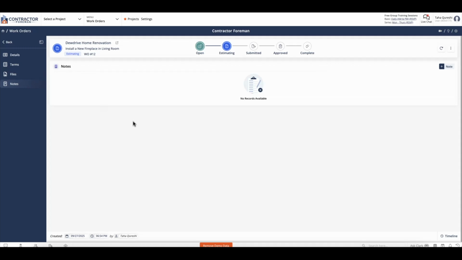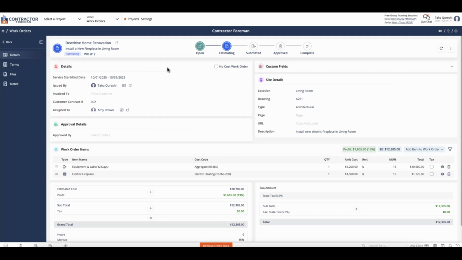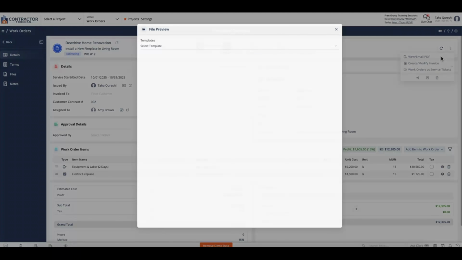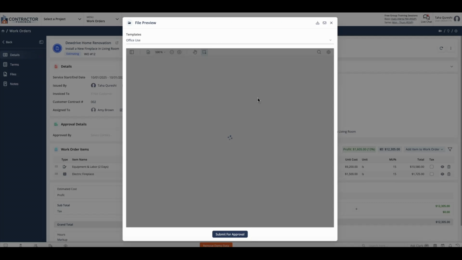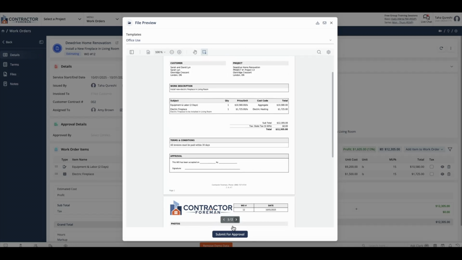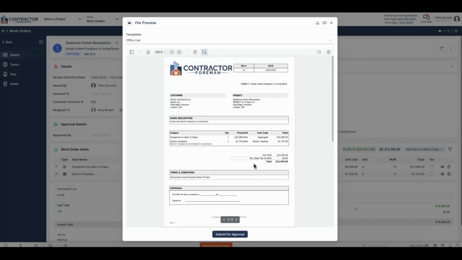And for notes, we can include any internal notes that are needed for this work order that we'd like to keep copied over here. Once ready to go, we can now go to the top right-hand corner and click on View/Email PDF. We can choose one of the 2 existing templates, field use or office use. And once it's ready, we can hit Submit for approval, and it'll be emailed over to the client. Or we can also download it as a PDF and send it to them separately.